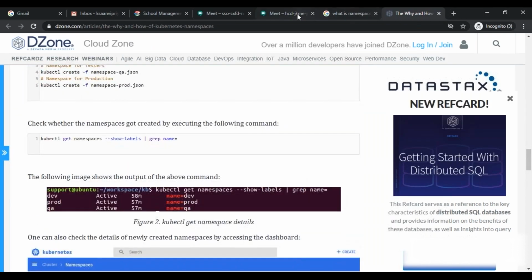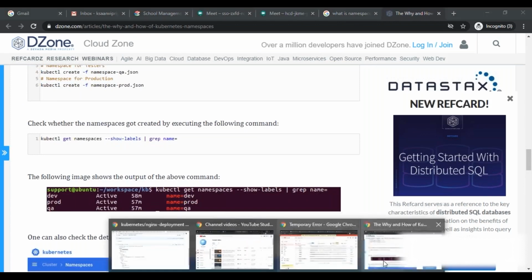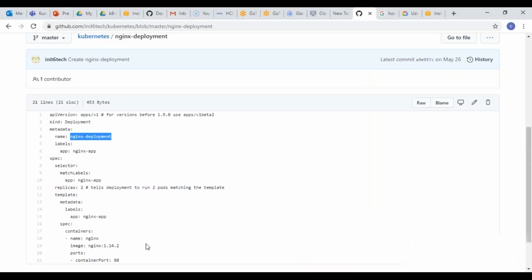And if you are creating anything through YAML files, then below the name you are going to give the namespace, equal to the namespace name. It means we are telling it that this should be created under this specific namespace.